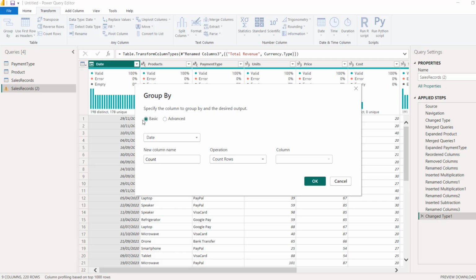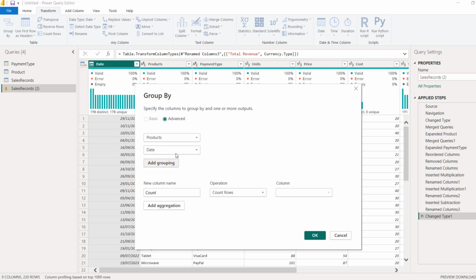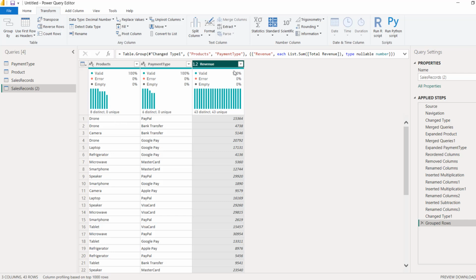And then since we want to perform grouping based on more than one column, I'm going to use the advanced, and then we can see the option to select the product column and then the payment type column. So we have the products and the payment type column as our grouping. Now I'm going to call this one revenue. And then for the operation, this is going to perform a sum. We're going to select our numerical column, which is going to be the total revenue that we've calculated. And I'm going to click on OK, and voila, we have the revenue by product and payment type.